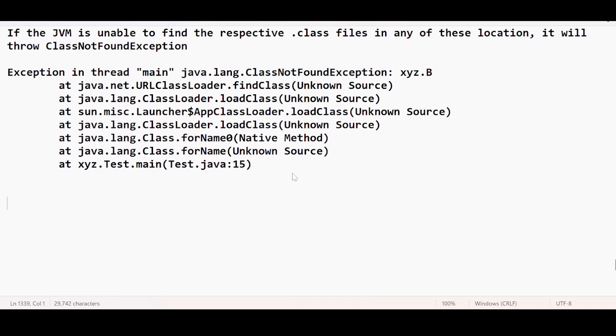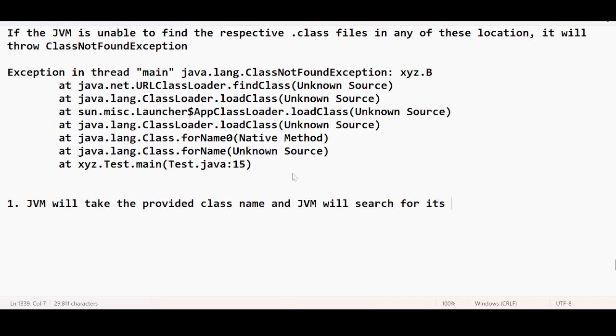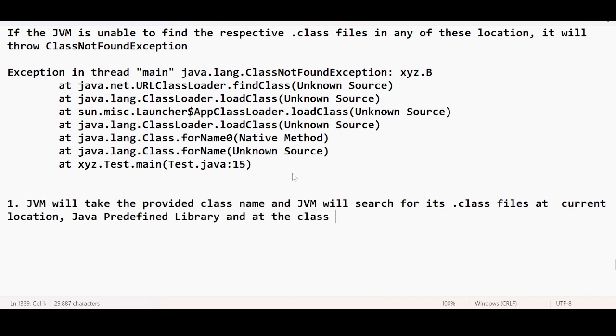Okay, the theory can be like this. JVM will take the provided class name, and JVM will search for its .class files at the current location, the Java predefined library, and the classpath environment variables. If it is not able to identify it in all these 3 locations, then it will throw an error.